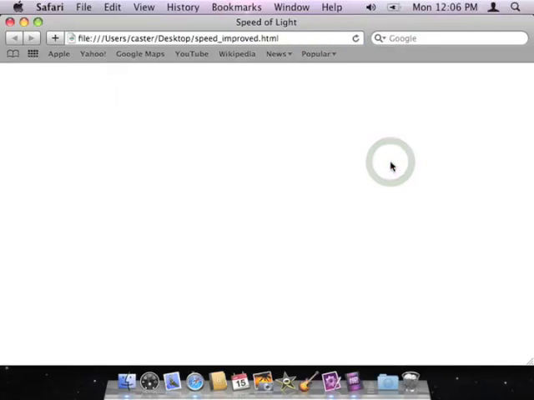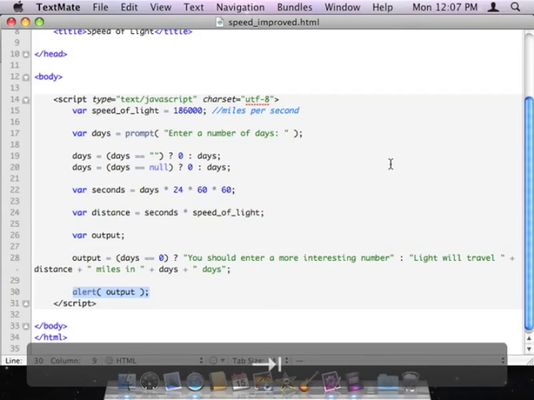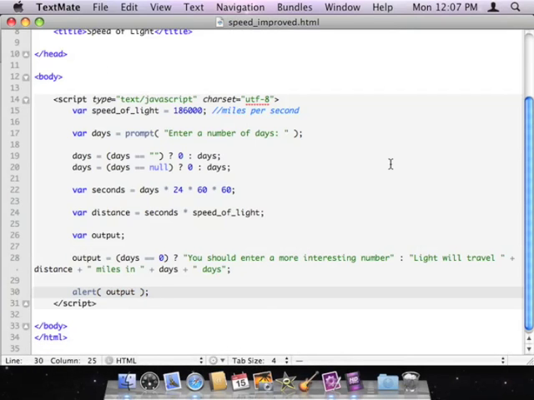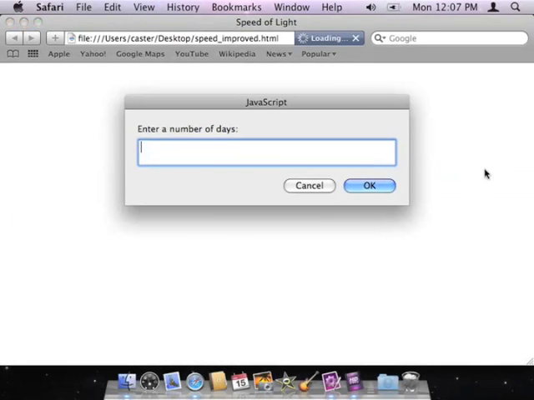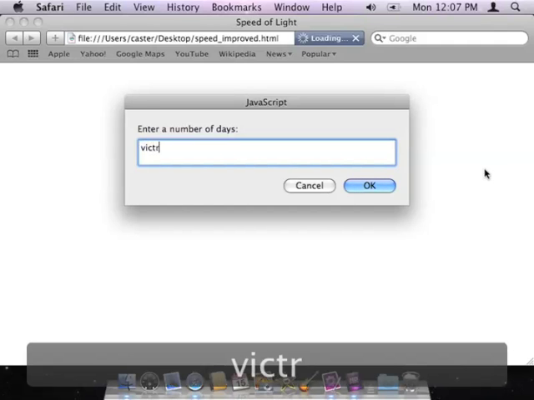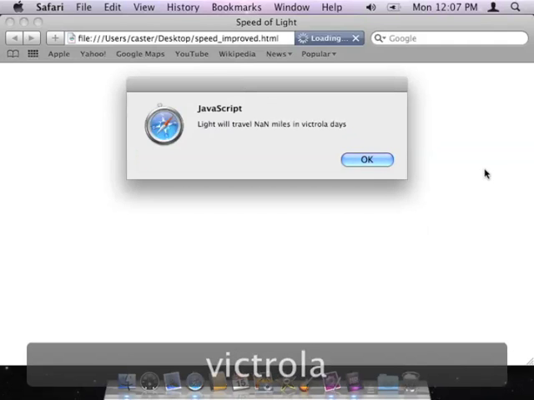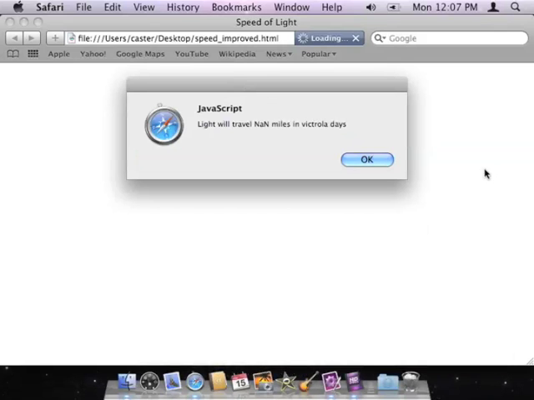So everything seems to be a little bit better at this point with this script. Everything's a little friendlier and working a little bit smoother because of the use of the conditional operator. Now, there are, of course, other little problems in this script as well, like what happens if it asks me to enter the number of days and I put in Victrola? Then it comes back with light will travel NaN, it's called, miles in Victrola days, which certainly doesn't make any sense. But maybe we'll save fixing that one for later when we talk about functions.